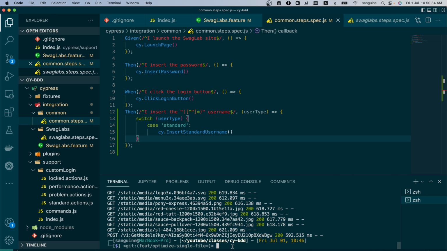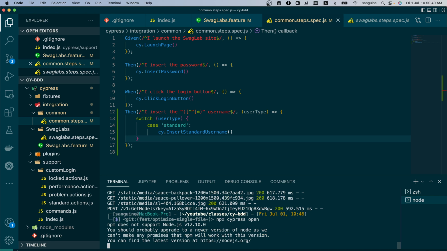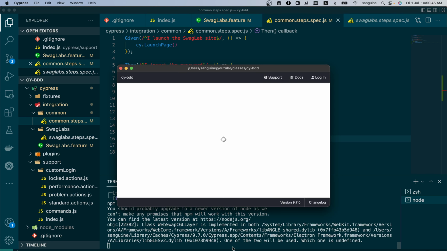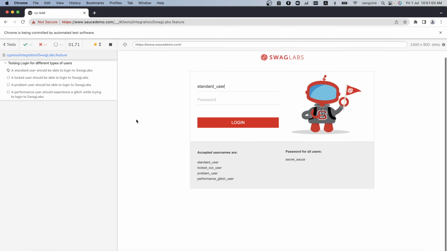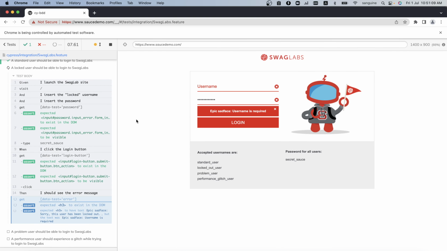Let's test our file again and see if it would help us log in the standard user. As you can see, the standard user logs in, but the rest will fail because there is no user. Why? Why isn't there any user? I will tell you why there is no user.